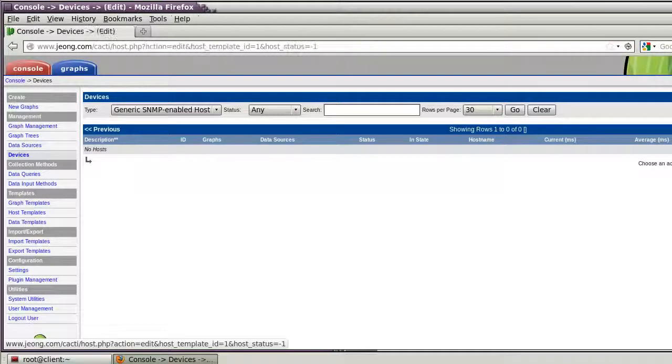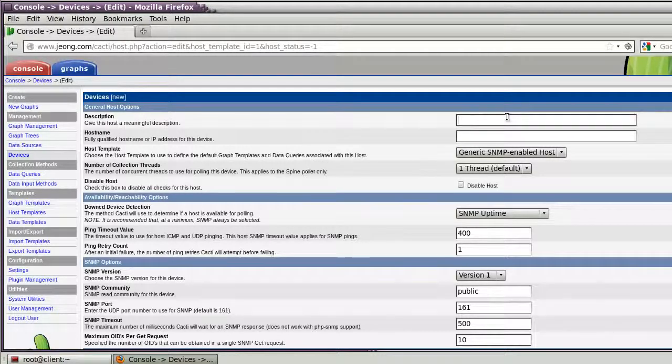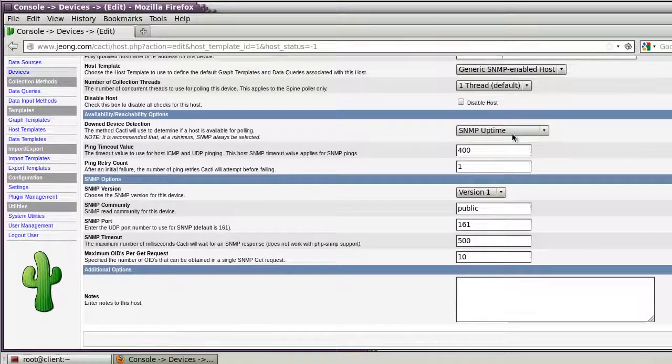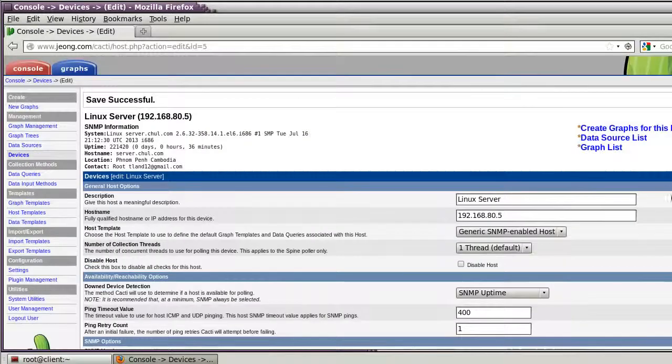Okay, then add. So you can see here, in my case, Linux server, the description and the host name 85. And the host template, I will use this one, generic SNMP enabled host. And the others, SNMP uptime, okay. And SNMP version, I will use version 2. Then the community will be public, port number 161. The timeout, like this, is the default. And after that, create. Okay, now I'm successful in creating this one.